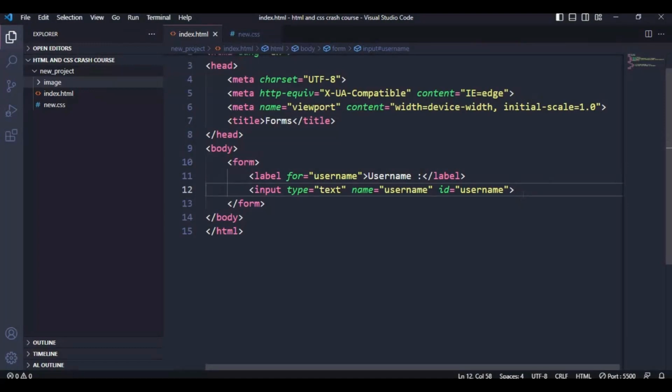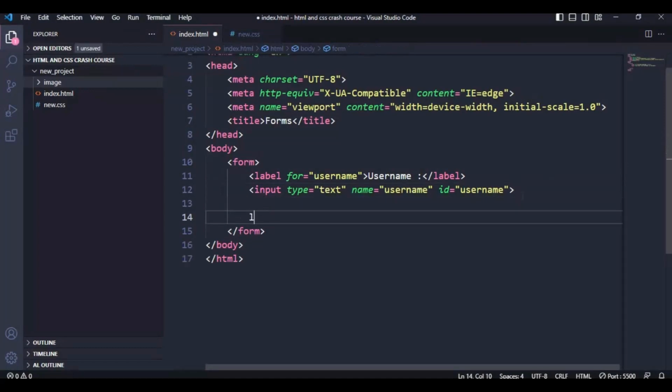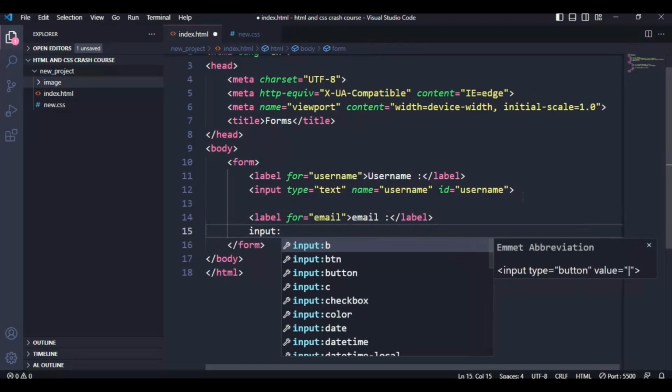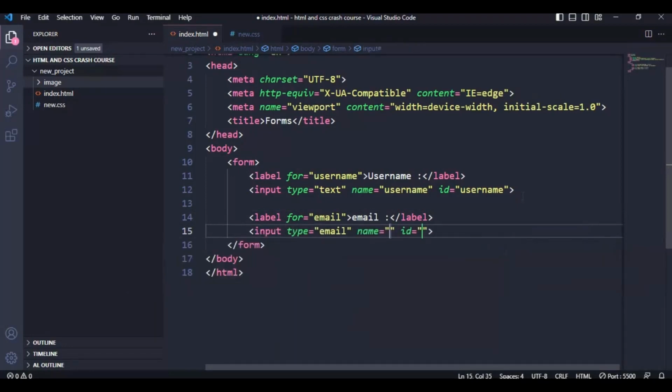Now let's do another one. Say label, and this time let's start with the label. For this one, I want to make it an email. So let me head over here and say email, then give a space. Then I'm going to come down and say input for email. For the name, we're going to say email. The ID, you could change it, so let me just change this time around. I'm going to say not. So save, then head over to the browser.